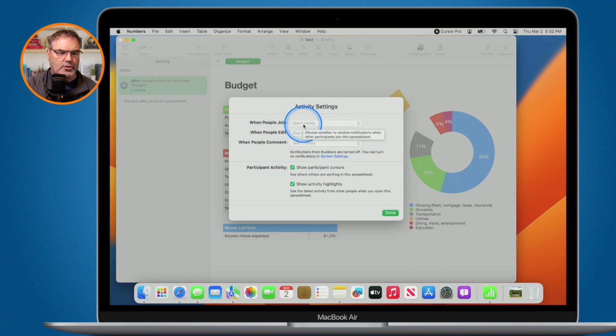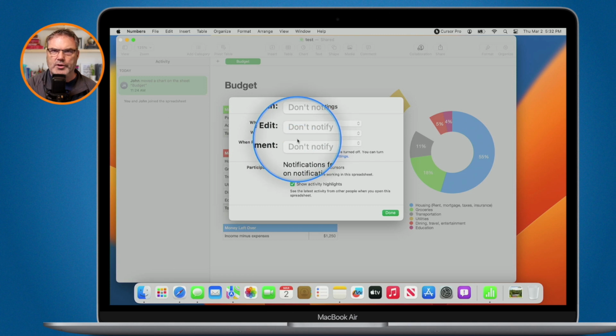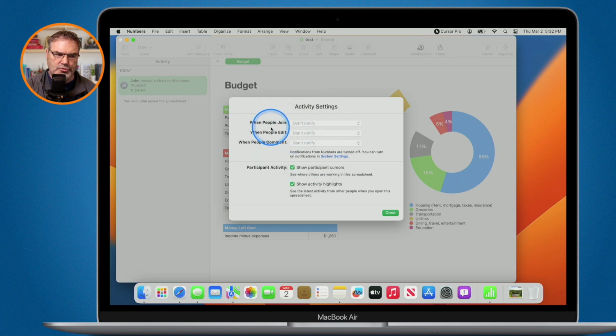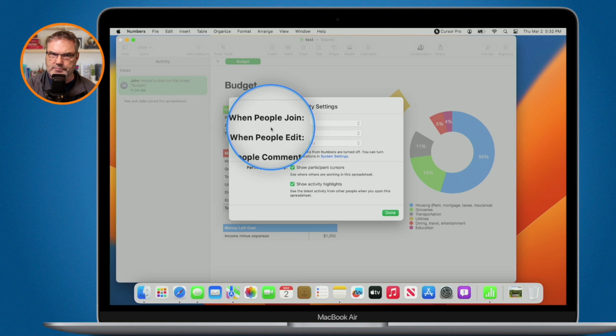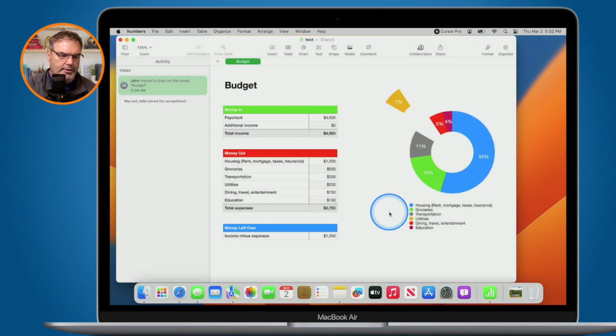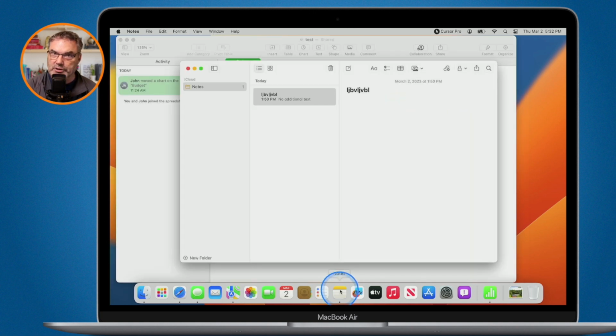Right here, when people edit, notify, don't notify. So you can go in there. Now, this is not for everything. This is with Pages, Numbers, and Keynote. What we're able to do is set notifications. But with Notes, let's see if we can do this with Notes. And this is the beauty of it, again, they all roughly work the same way. There's going to be little differences. But if I want to see if they have that same setting, where do I go?